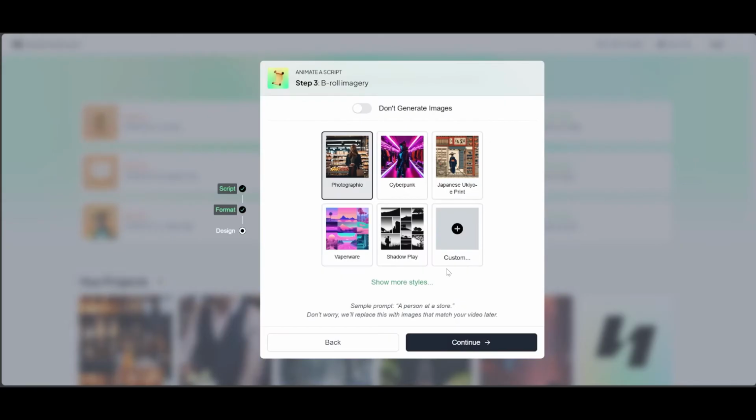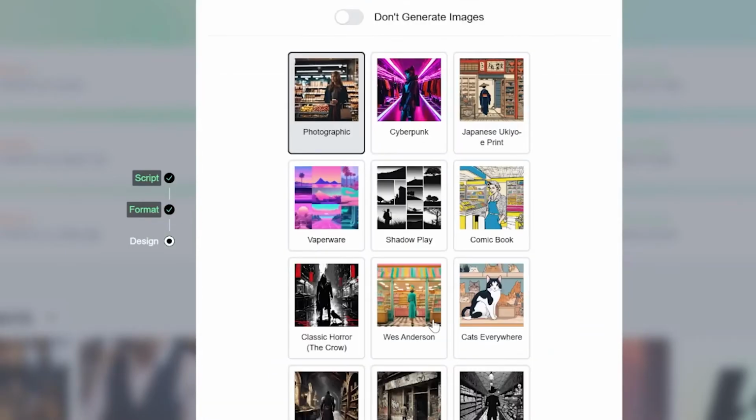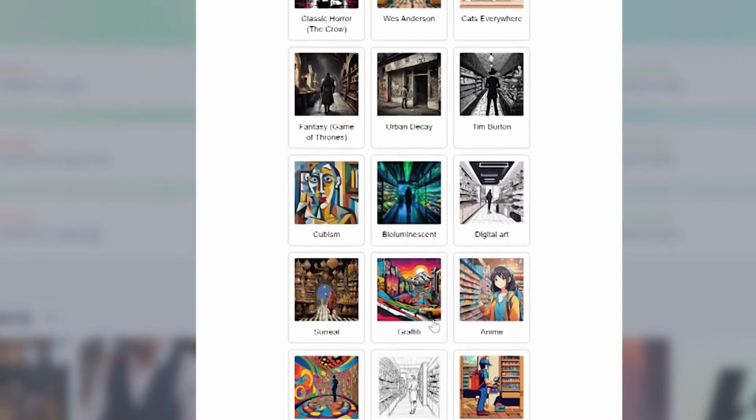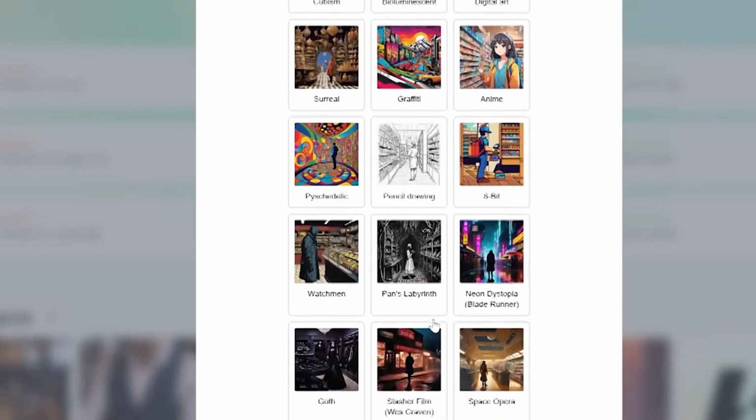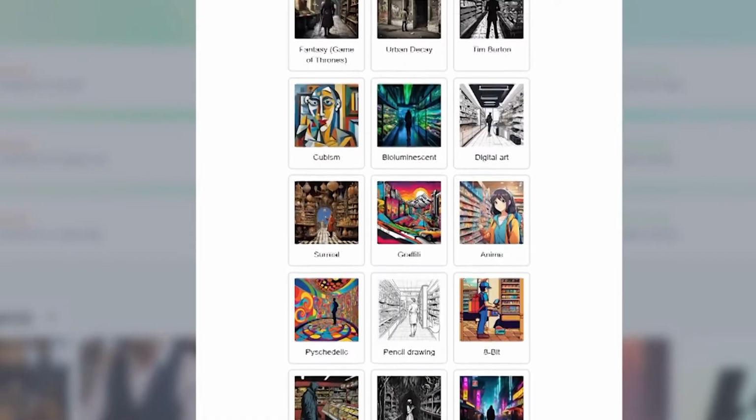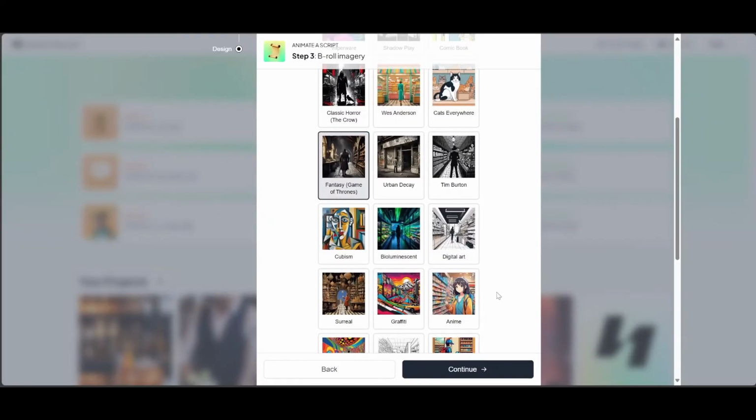Now we can choose the overall visual style. There are dozens of great default options. Want to keep it photographic, Wes Anderson inspired, cyberpunk, a 1930s cartoon? It's all there. And if you want to get super specific, you can even write your own prompt to say exactly how you want it to look. But for our poem, I quite like the sound of a fantasy Game of Thrones style.